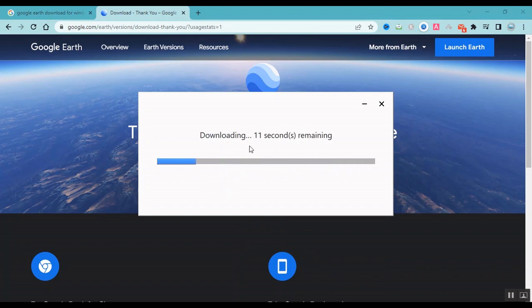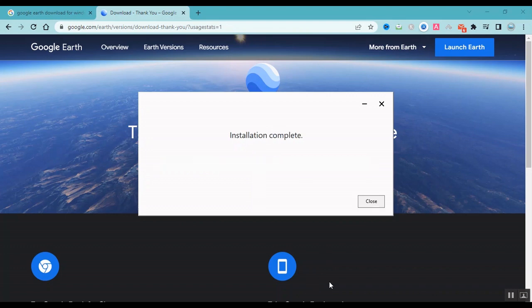Okay, it is starting downloading, and after download it starts to install. It is so simple a process, and Google Earth is so useful, and I prefer to have it on my desktop, on my laptop or PC, and I use it for several items. It takes a bit of time and you should wait.